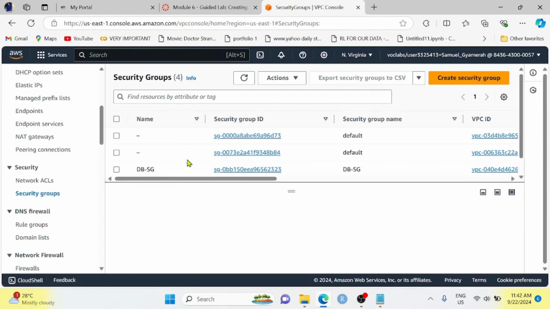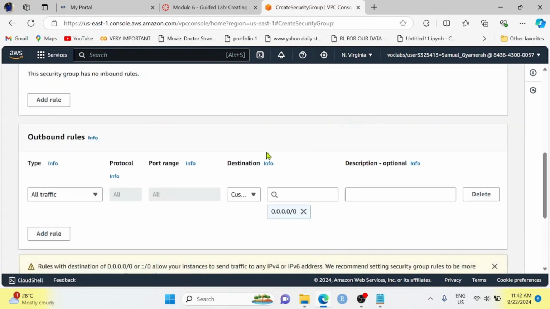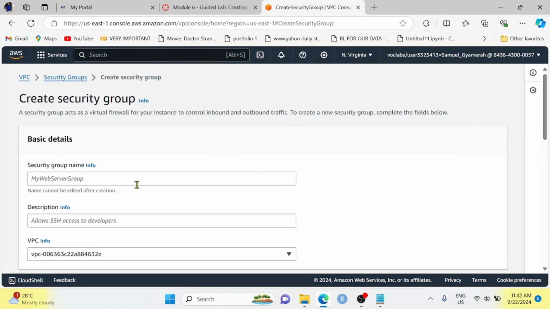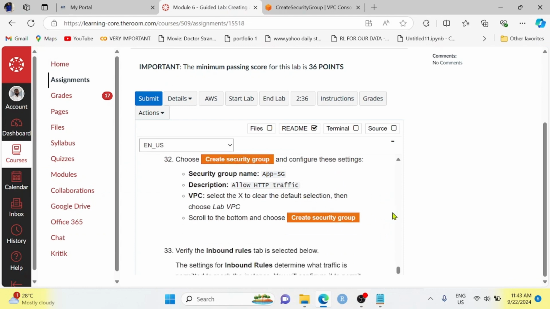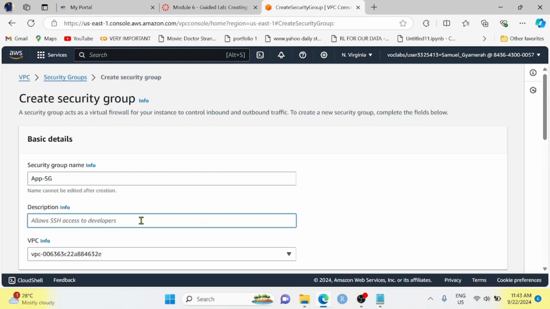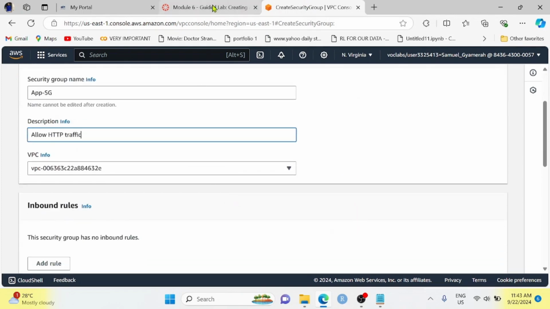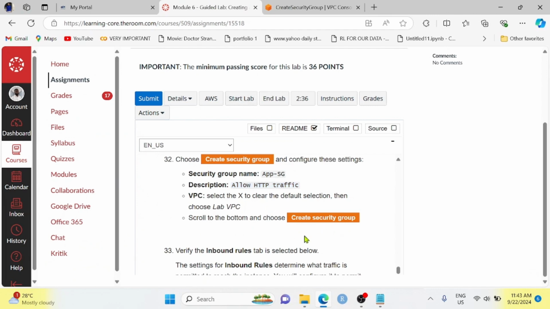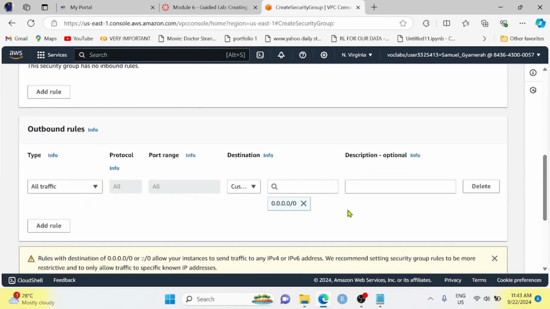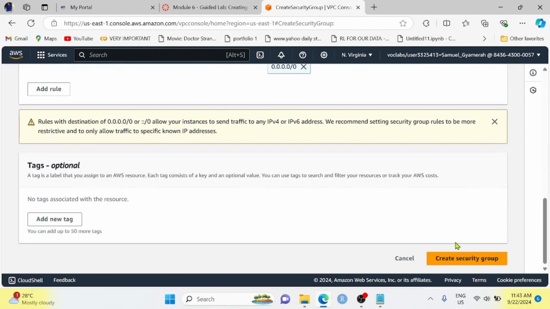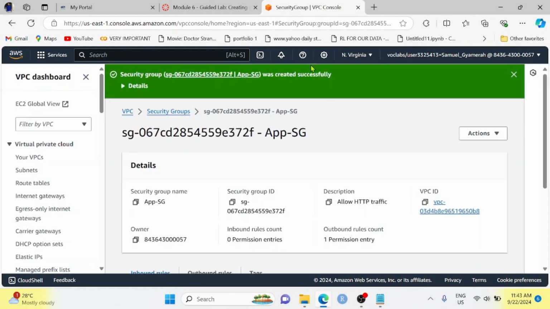And then configure it here. Let's see, create security group. Then the security group name is app.sg. And then the description is allow HTTP traffic. Let's just copy that. The description is allow HTTP traffic. And then the VPC should be lab VPC. When you are done, you just create the security group. So this should be lab VPC, and then you are going to create the security group by scrolling down and clicking on create security group.